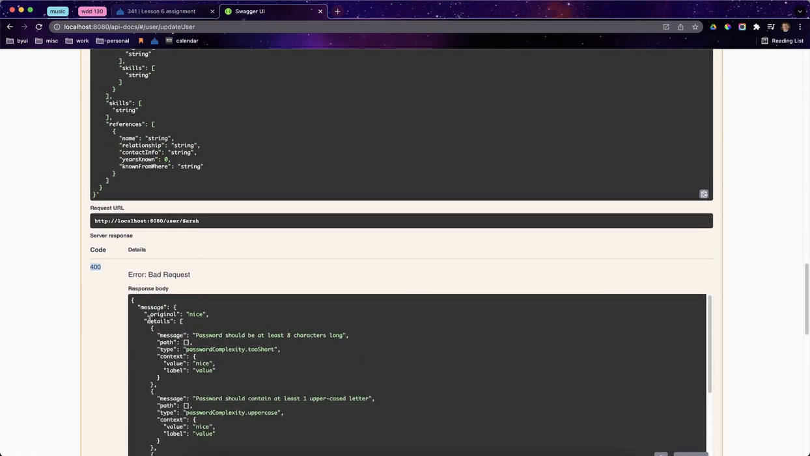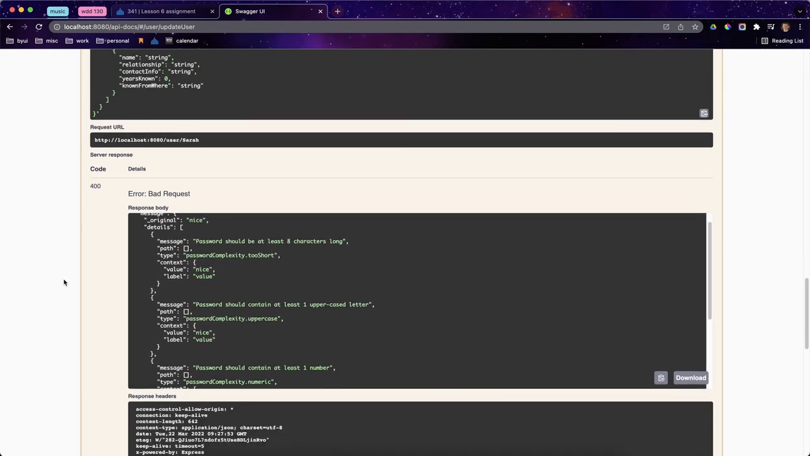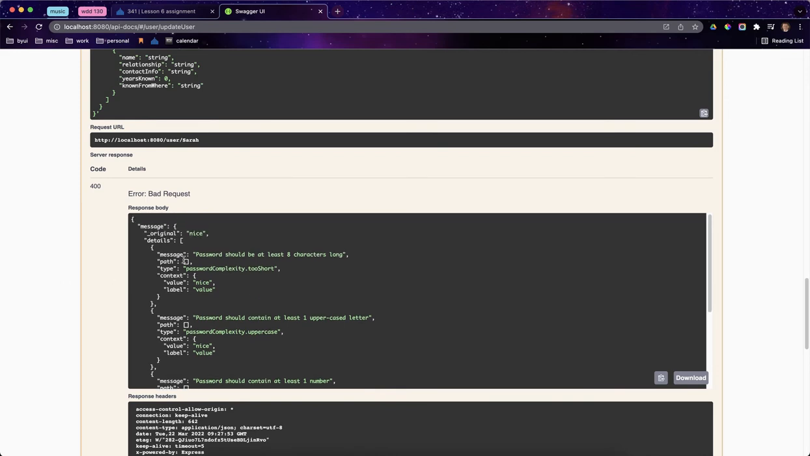Okay, we have an array of details saying the password should be at least 8 characters long. There should be at least one uppercase letter, at least one number, at least one symbol. Okay, and so this would be returned potentially to a front end, and they could just loop through this list of details or this array of details and display each one of those items.